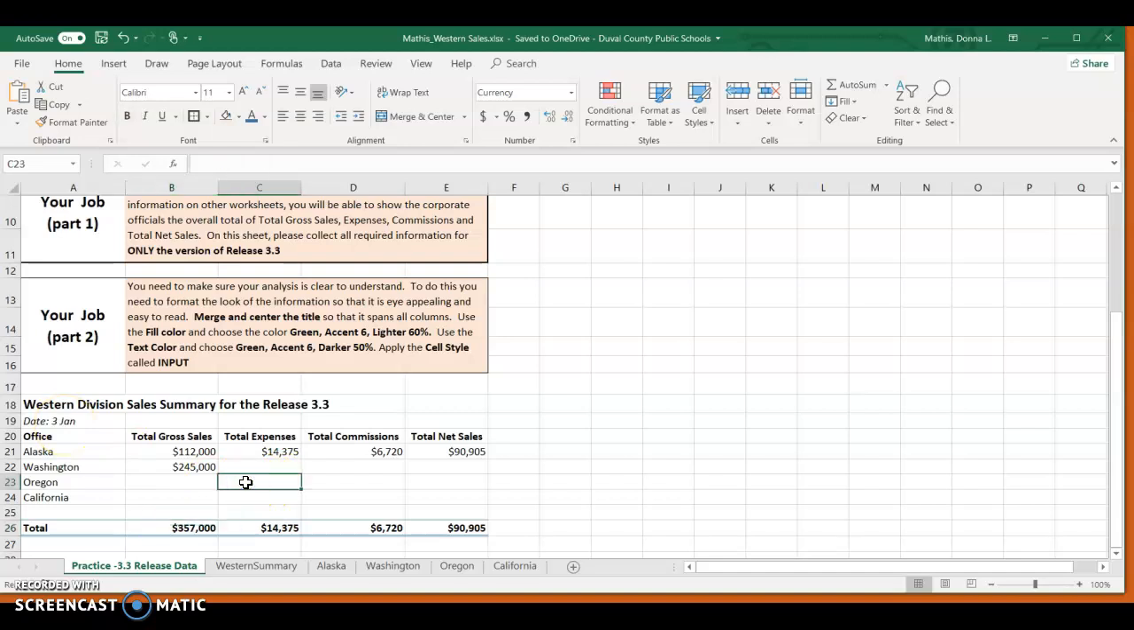Okay, so here's what I need you to do. Go ahead and fill in the rest of the cells. Stop the video and fill in the rest of the cells. When you've got all the data there, go ahead and start the video again, and we'll go to your job part 2. Stop the video now.